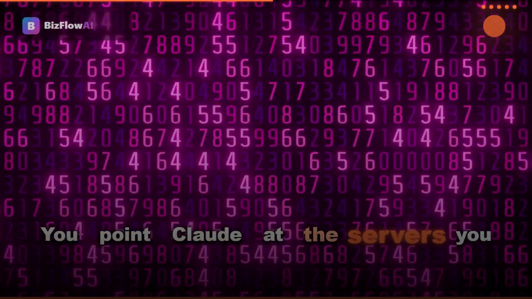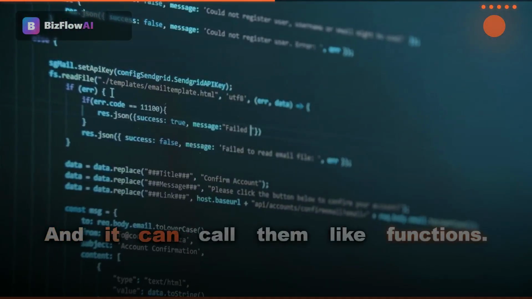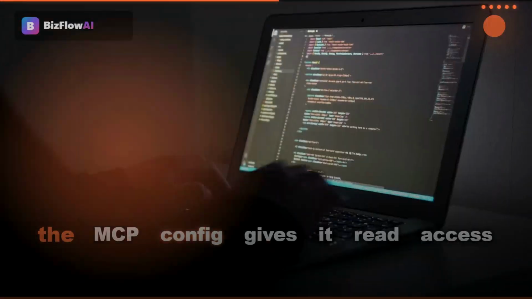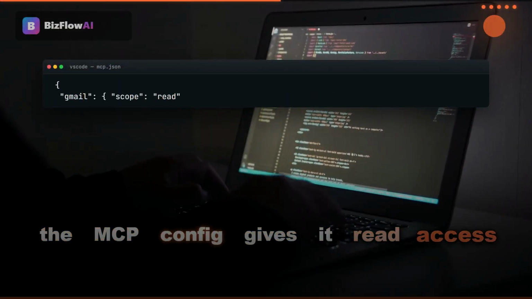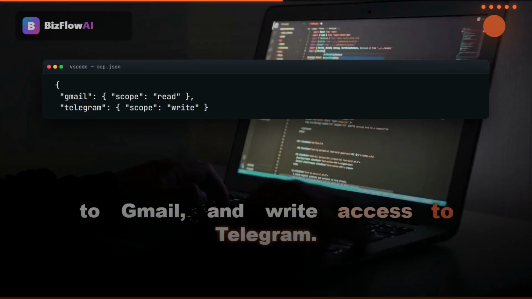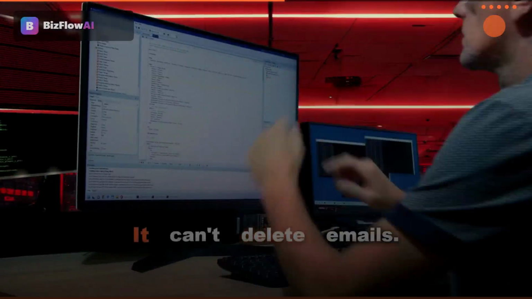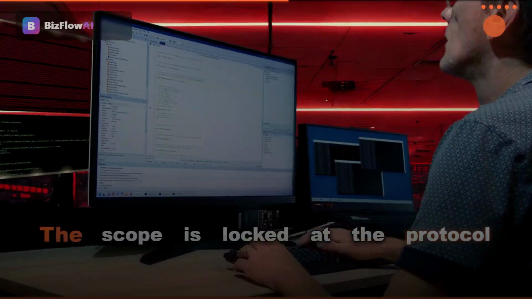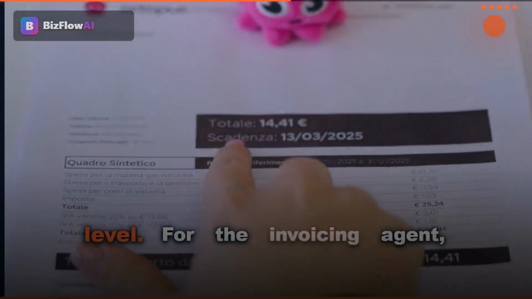You point Claude at the servers you want it to have, and it can call them like functions. For my Gmail triage agent, the MCP config gives it read access to Gmail and write access to Telegram. That's it. It can't delete emails. It can't send on my behalf. The scope is locked at the protocol level.